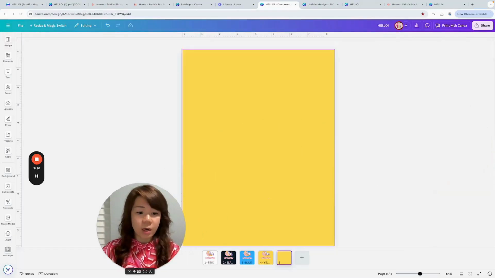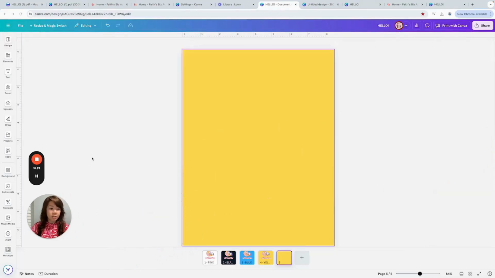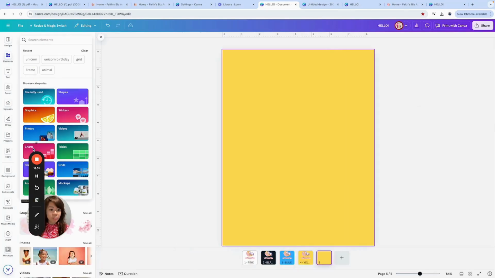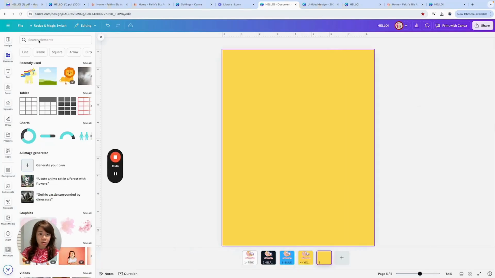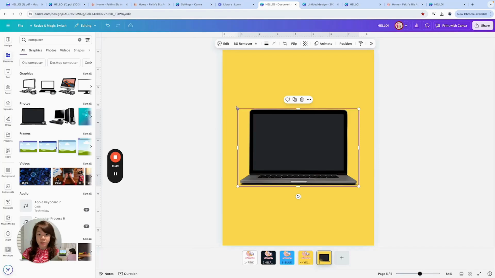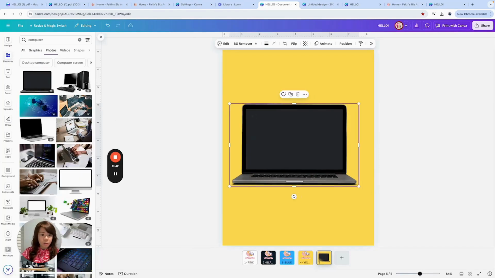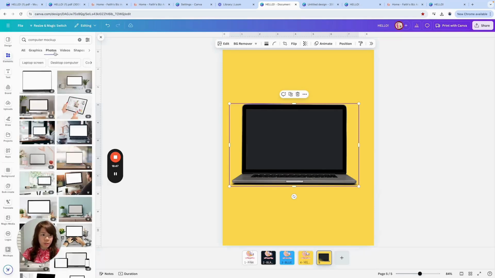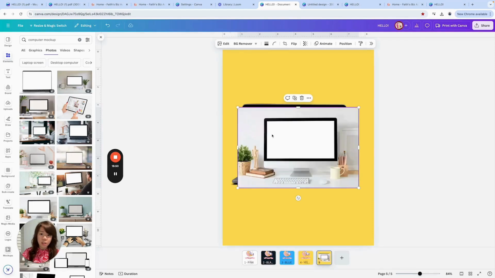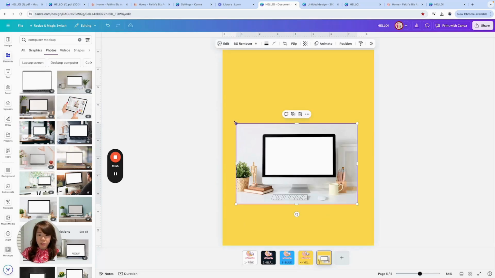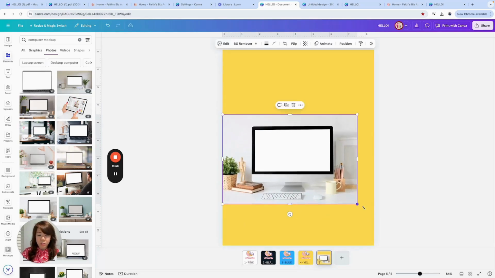Okay, what we're going to do now is embed a video on some kind of mockup. That's also possible, right? Remember the mockups? You can go to elements and search for mockups, or you can just search for it. Let me search for computer. Okay, like this one. Or more specifically, computer mockup. I like this. Here. Okay, I am just going to use it like this.